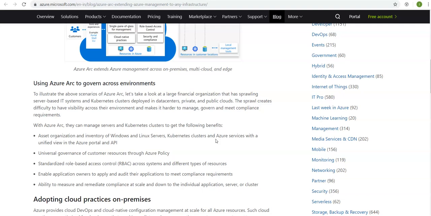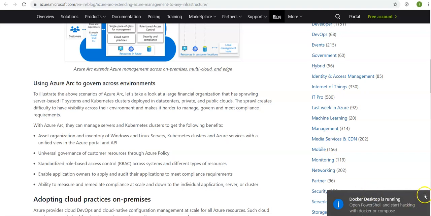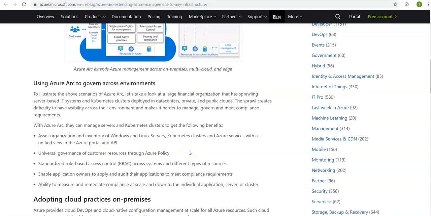I'll paste the link of this blog in the description of the video so that you can read this in more detail if you want to. You can set universal governance of customers' resources through Azure Policy. You can standardize RBAC across systems. You can enable application owners to apply and audit their applications to meet compliance requirements.